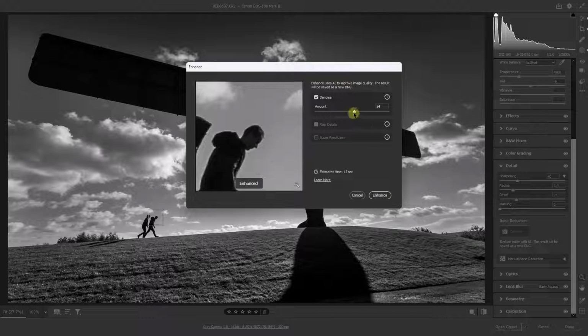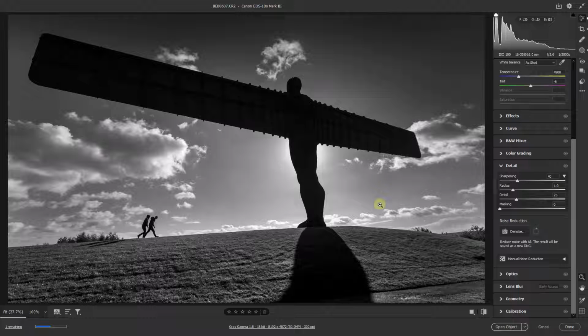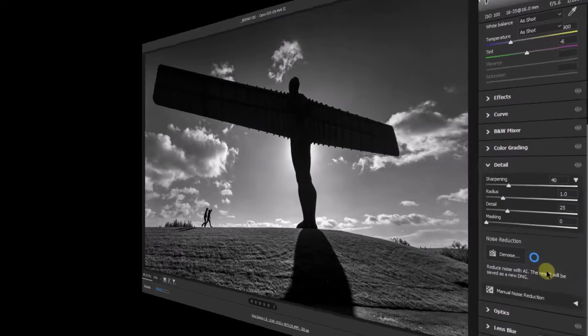And with the default setting of around 50, we do get a nice improvement. So I will enhance that. And what Photoshop is doing is creating another copy of this particular image, and we will see it if we were to look into Bridge. But as soon as that's completed its circle, I'm going to open this image up into Photoshop.